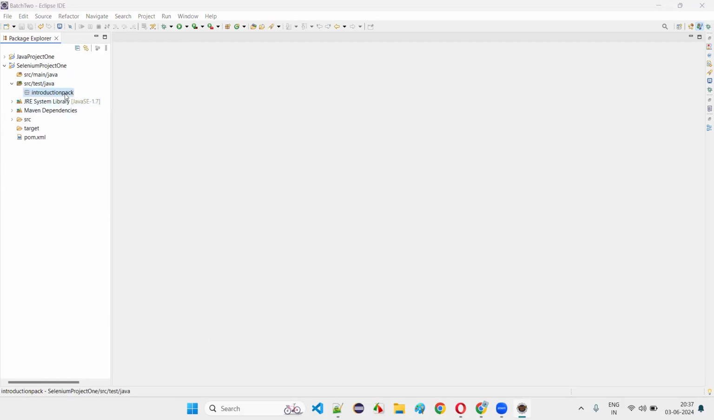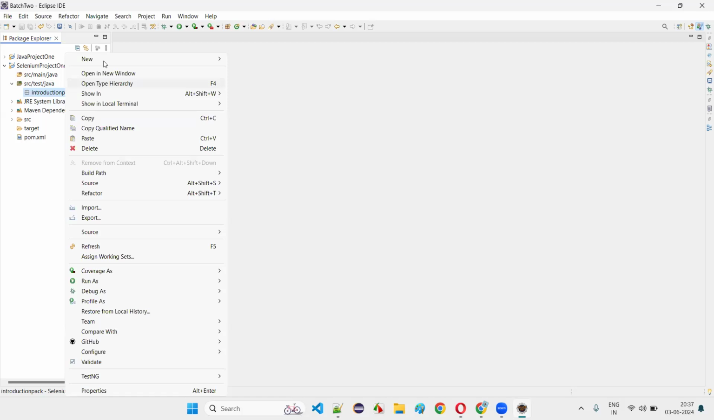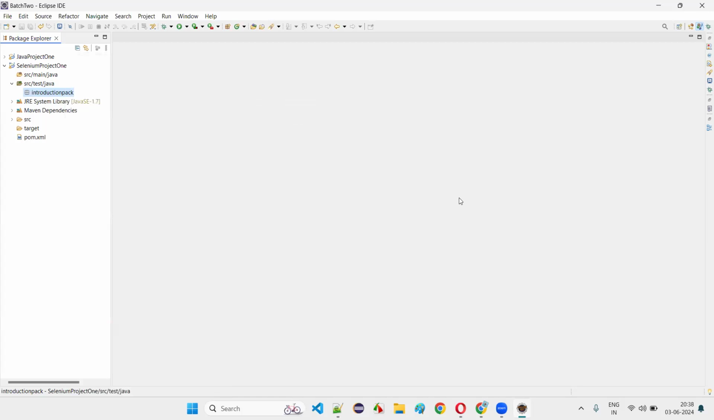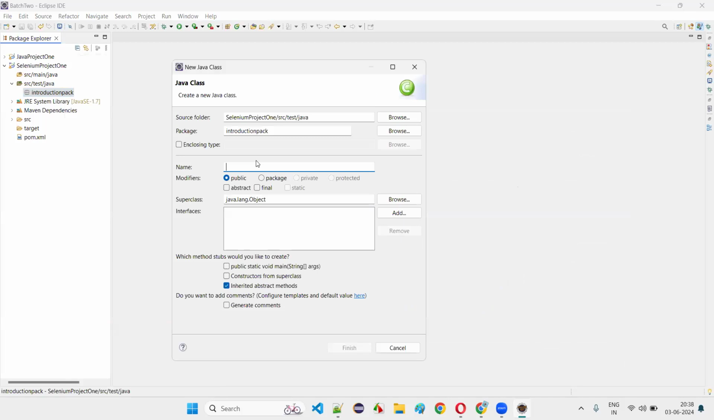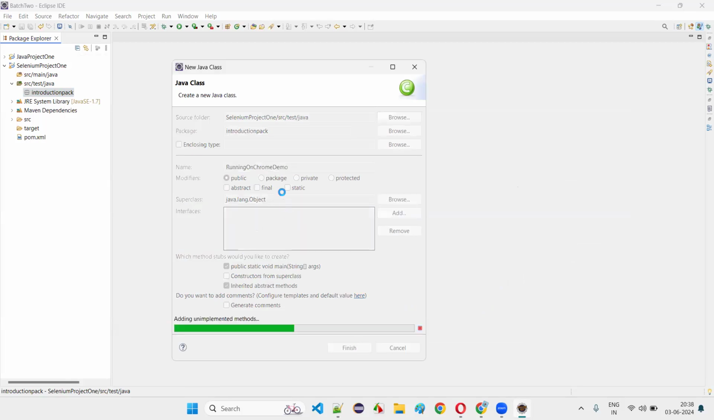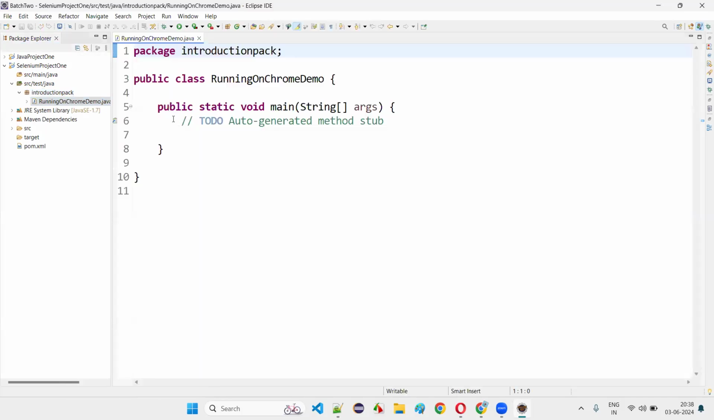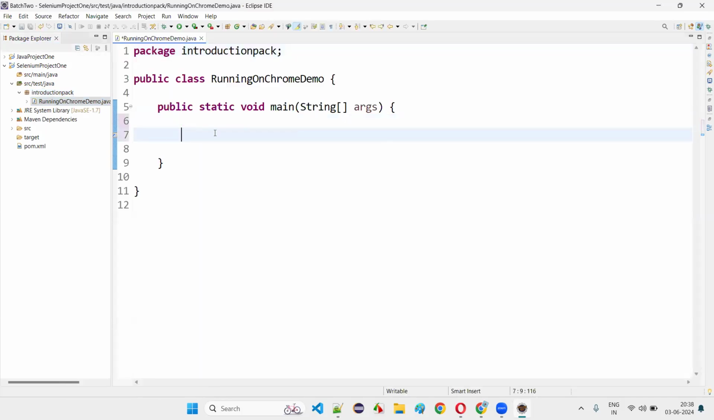Under the introduction package, I'll click on New and create a class. I'll name this class RunningOnChromeDemo, some random name I'm giving, with a main method. I'm auto-generating the main method, or we can type it also if you remember. That's up to you. Inside the main method, generally we'll write the Java code, right?